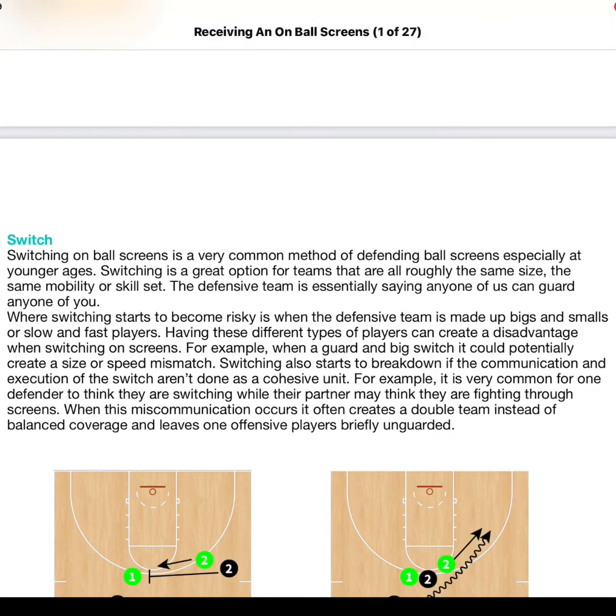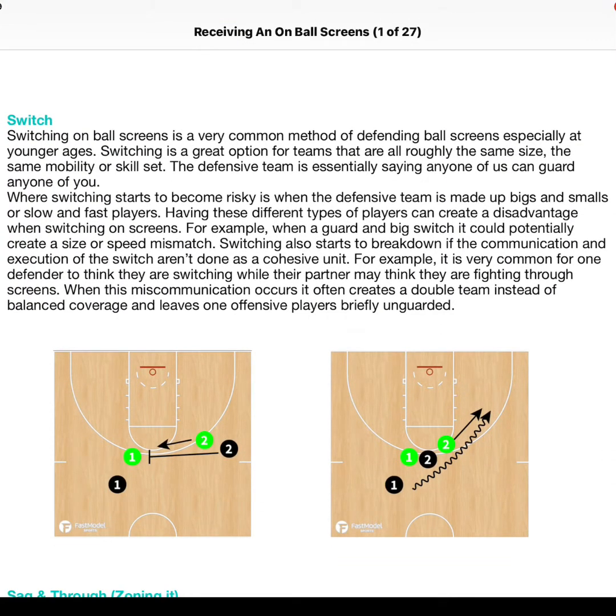So the first look that we're going to look at is switching the on-ball screen. And this is a very, very common method of defending ball screens, especially at younger ages. Switching is a good option for teams when they're all roughly the same size, the same mobility, or the same skill set. The defensive team is essentially saying, any one of us can guard any one of you. Where switching starts to become risky is when the defensive team is made up of bigs and smalls, or slow players and fast players. Having these different types of players can create a disadvantage when switching on screens.